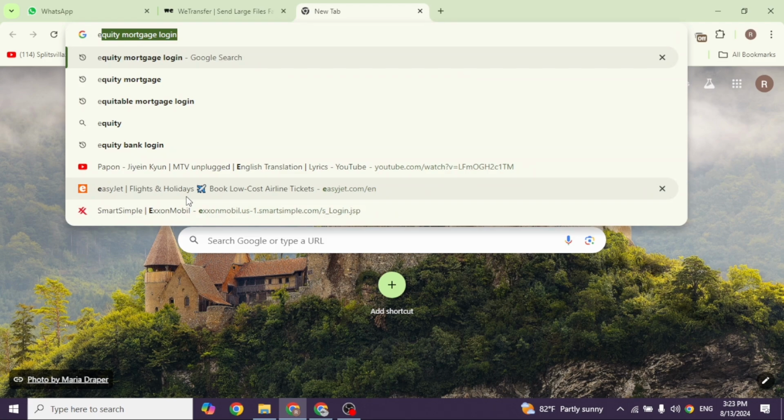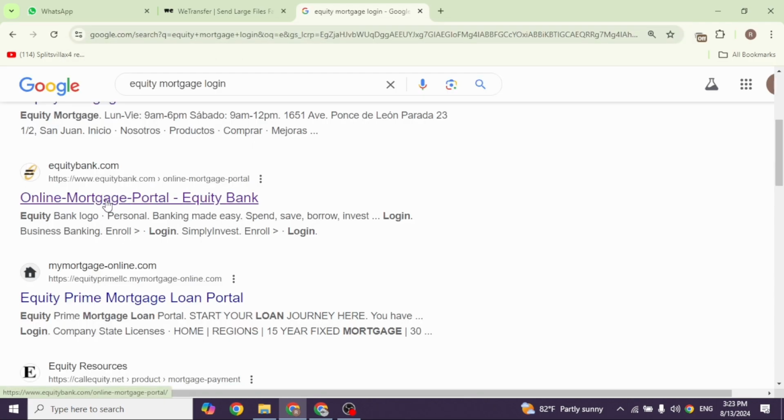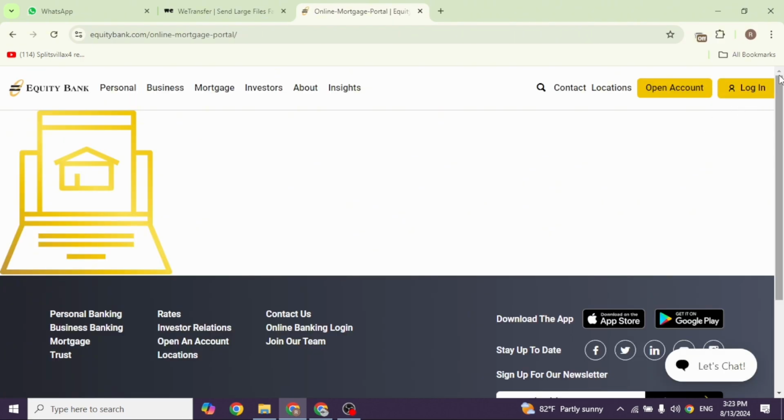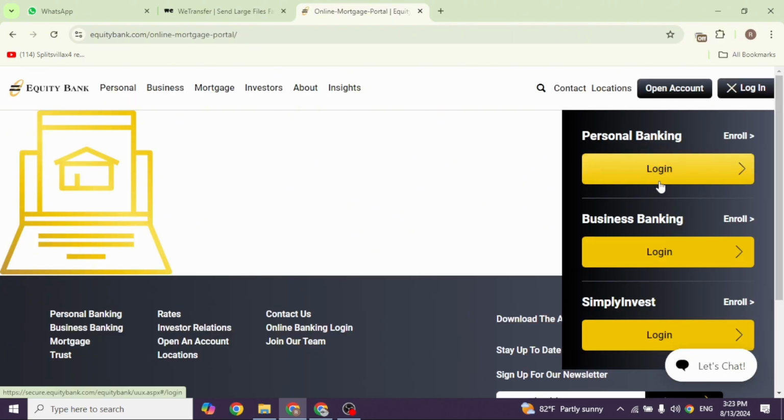With that, different website links will appear. Navigate to this one website option. You will be directed to the official website of it. Now at the top right, you will see the option of login. Click on that. Now go ahead and select the account that you have created the account for.